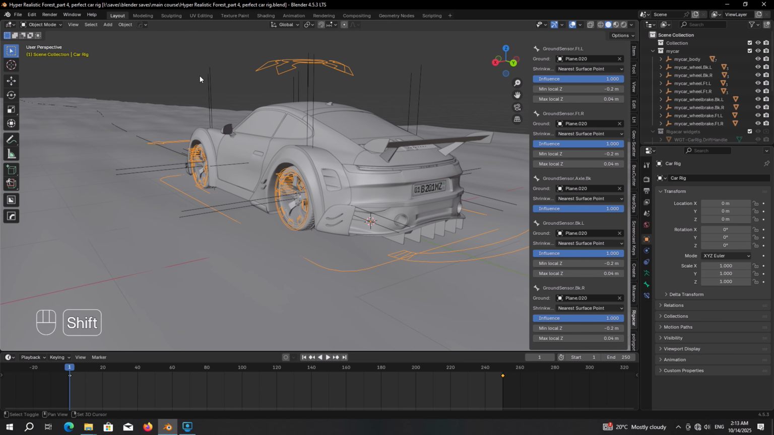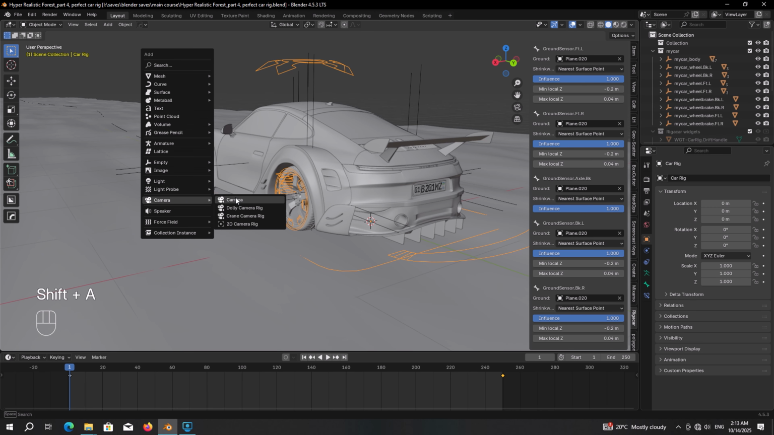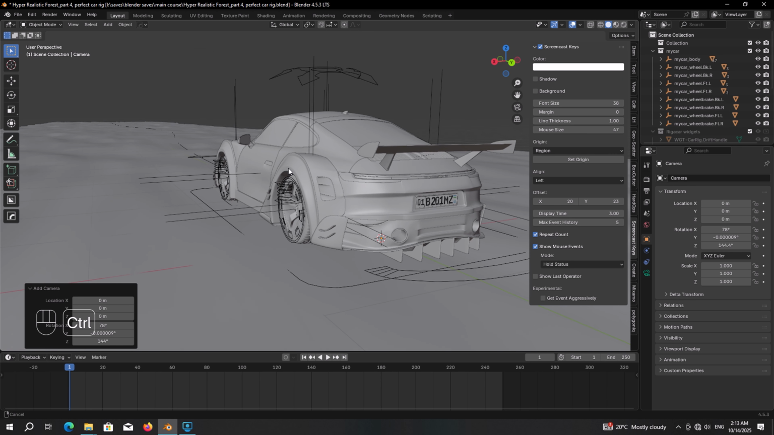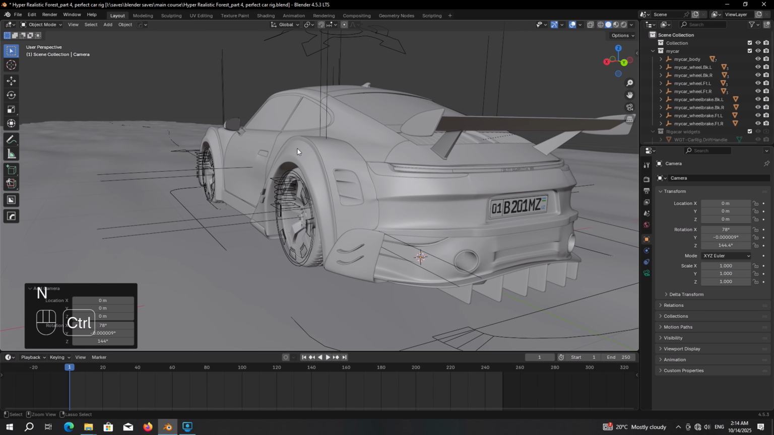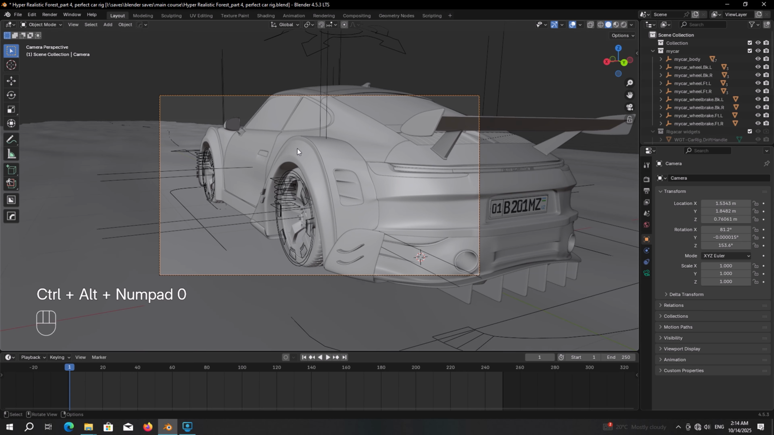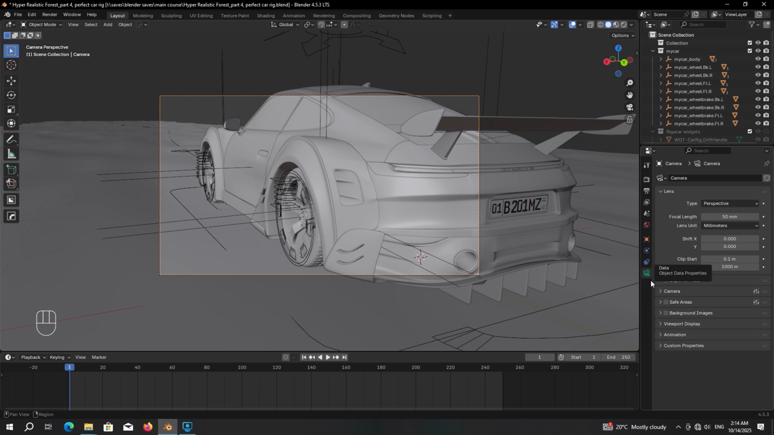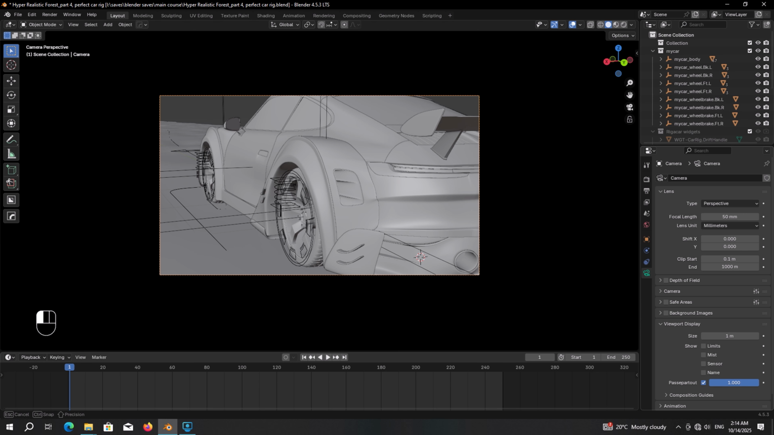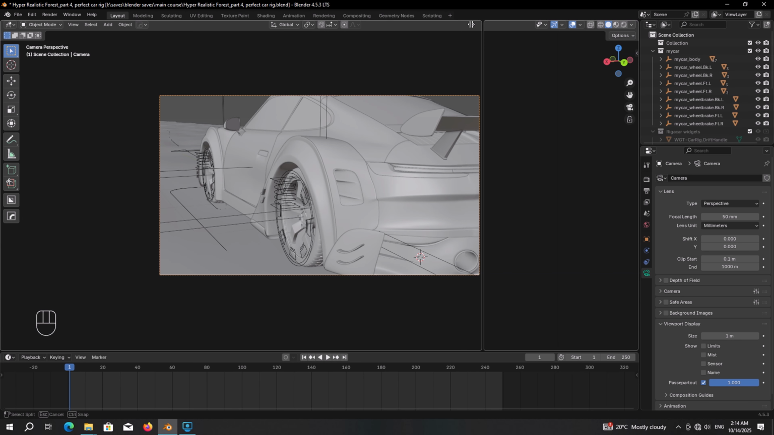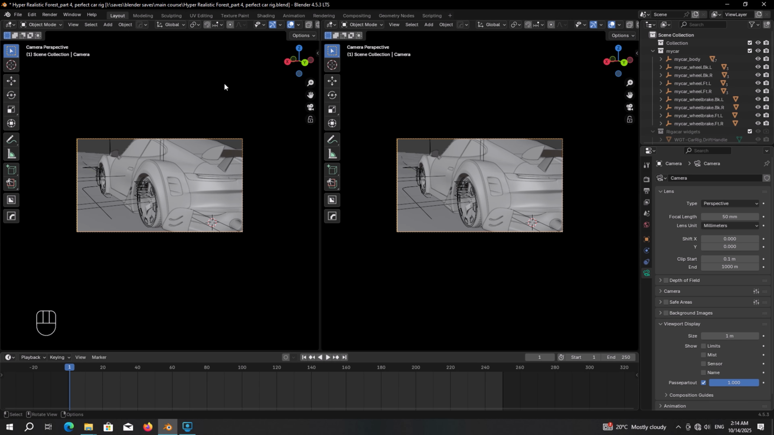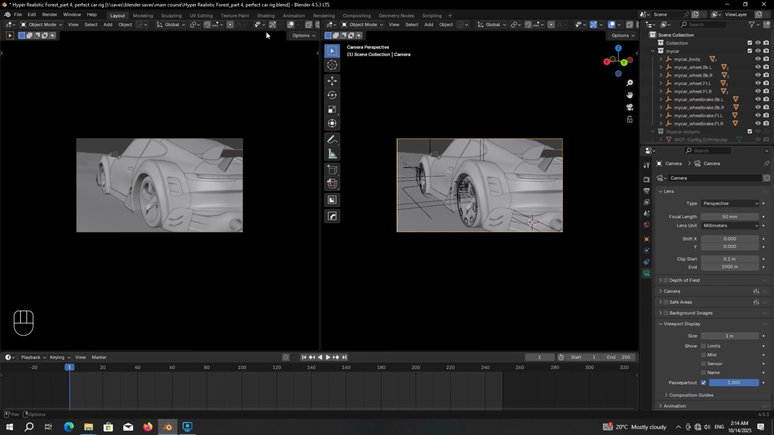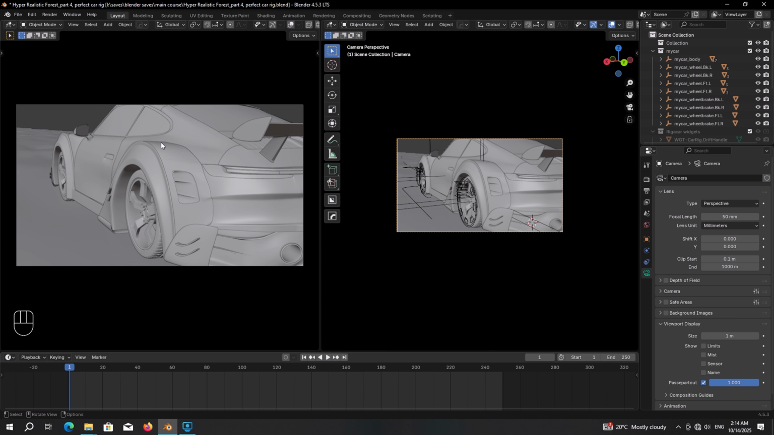Now let's add a camera. So Shift A to add a camera. Let's get over here, press Ctrl, Alt and numpad 0 to frame the camera nicely in place. With the camera selected, go to the camera panel, open viewport display, set the passport out on 1. Then open a new window here. On the left side, press T to close the toolbar menu and disable overlays and also the gizmos. Scroll forward to have a bigger view.